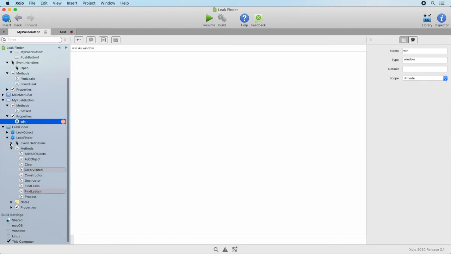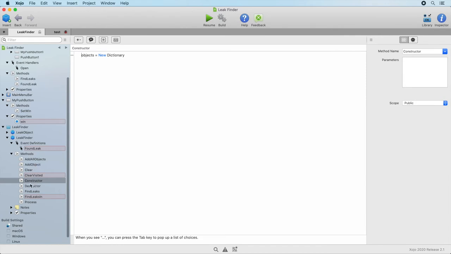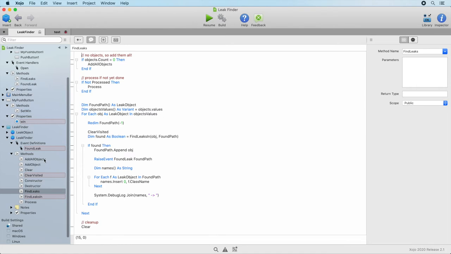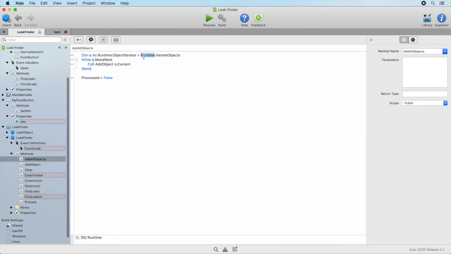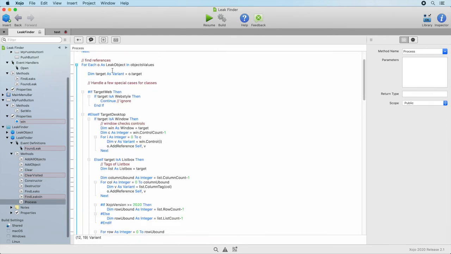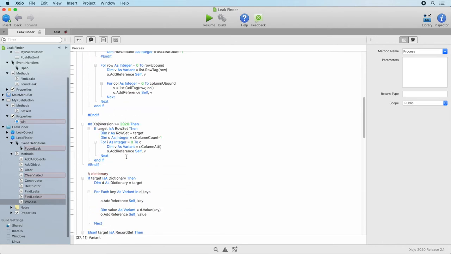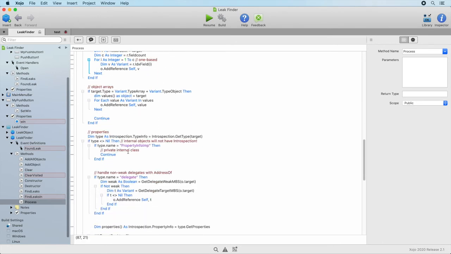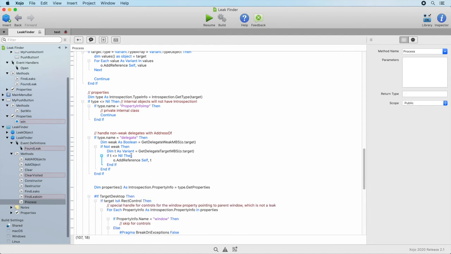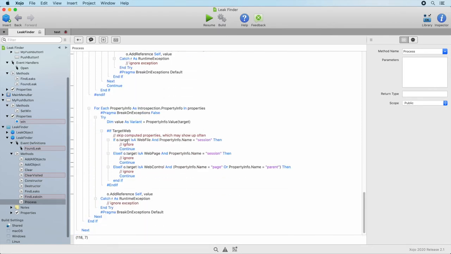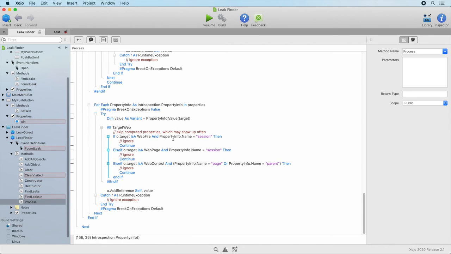So how does this work? Well, we have a constructor. Okay, creates an object. We have our findLeaks method, which adds all objects by looping over the runtime model to get all the objects. Then we process the objects, which basically means we go over the objects, look for child objects, especially here for our window, list box, row sets, dictionary. We have special code for some container classes. And for all generic classes, we look with introspection for properties. And if we got properties, we get the value. And if the value is not a special case to ignore, we add a reference.